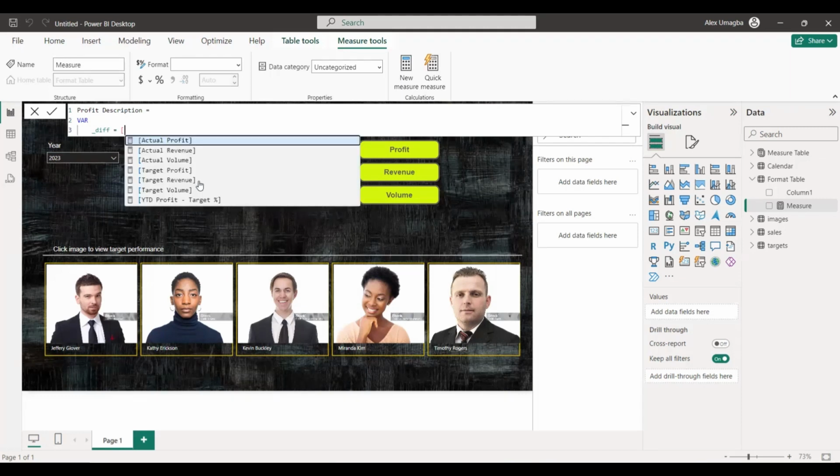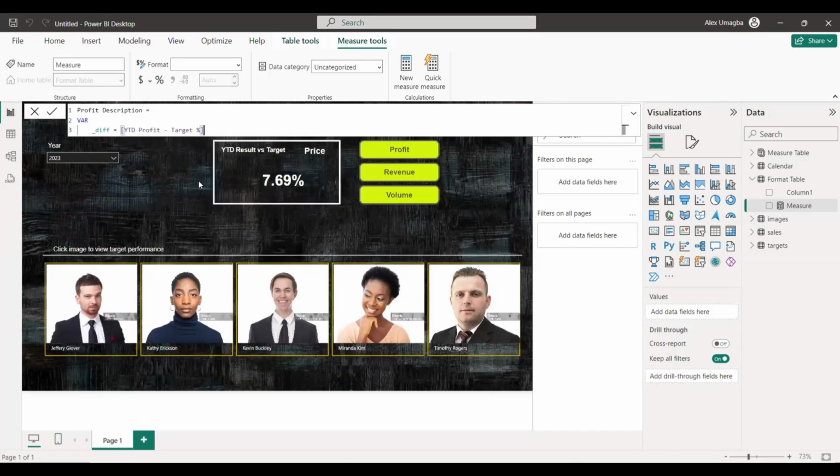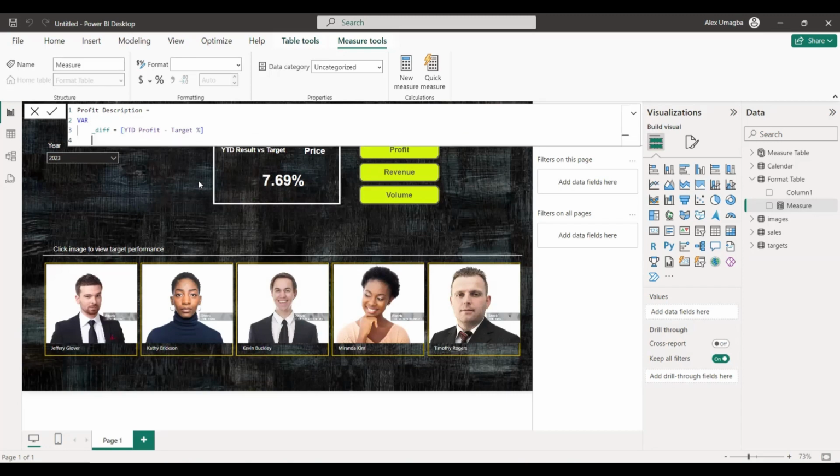Now let's take our measure. What's the measure we created? YTD target. That's the measure. So go back again. Let's create another variable, type var again, and declare another variable. This is the variable diff, so we put the value of this measure into diff. Then we call it what? Let's give it a name like direction, and we say direction equals.